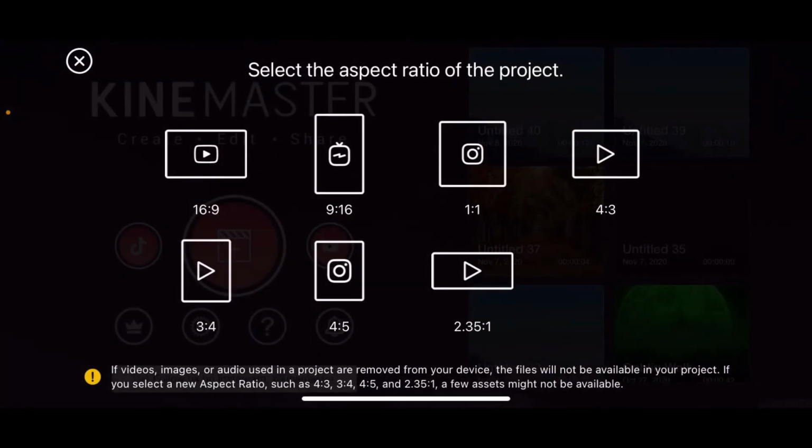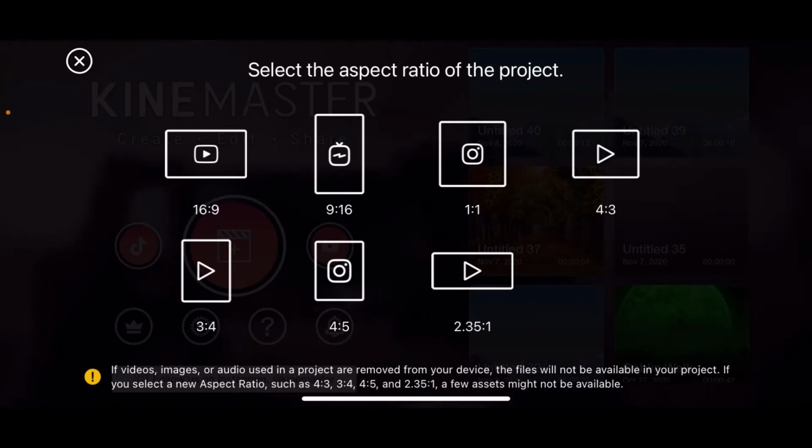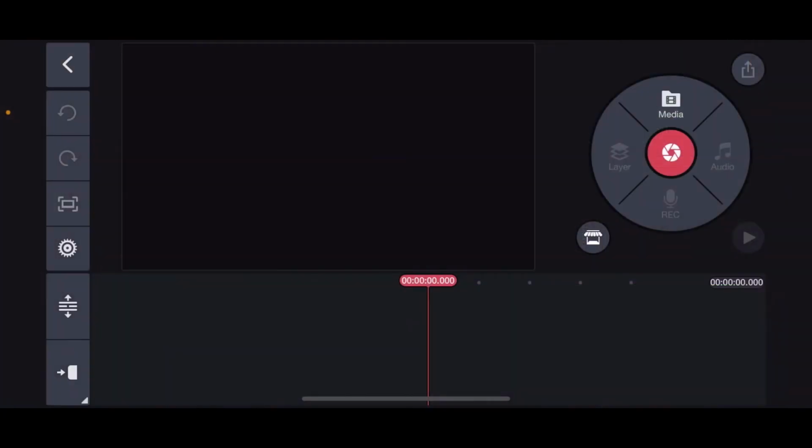It's going to take you to what aspect ratio you would like, depending upon what videos you've taken. I always go with the 16:9 on the upper left. It's the widest and biggest picture you can use. Now it's going to take you to the main page.